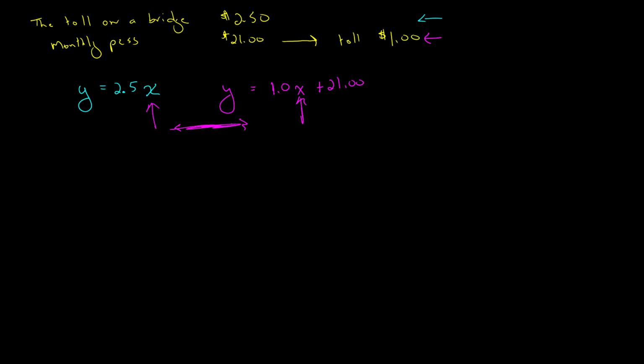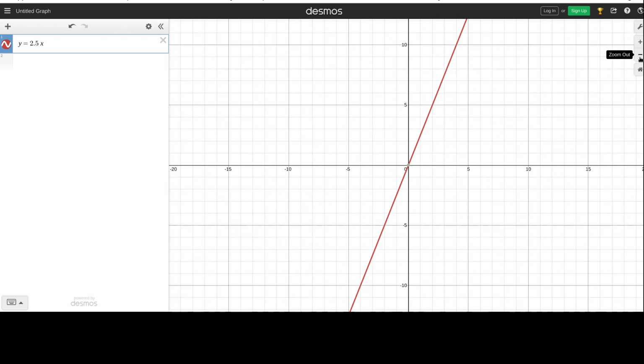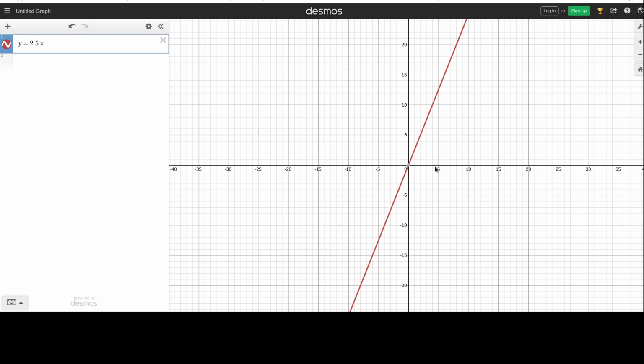Right? Now let me see if I can switch through. This might take me a second here to switch. Let's see. Hey, there it came up. So here we have a graph. This is in my Desmos window. Now Desmos is an online graphing calculator. What I'm going to do here is say y equals 2.5x. And here I get my line of how much it costs per how many times I cross the bridge.